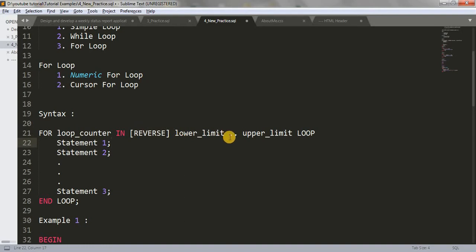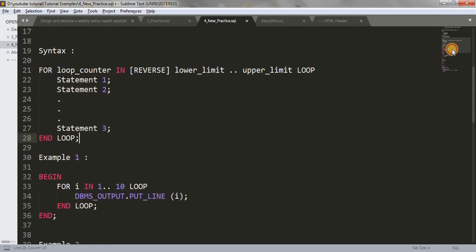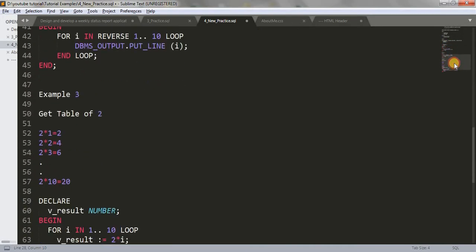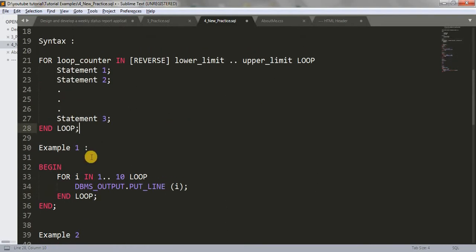And then your lower limit, double dot, then upper limit. Then we write loop. After that you write all the statements you want to execute one by one, and then you just end the loop using the end loop keyword, then terminate it. Okay, so syntax is very simple and clear. Now let's come to the examples. I have written 3 examples actually. So let's come to the first example.